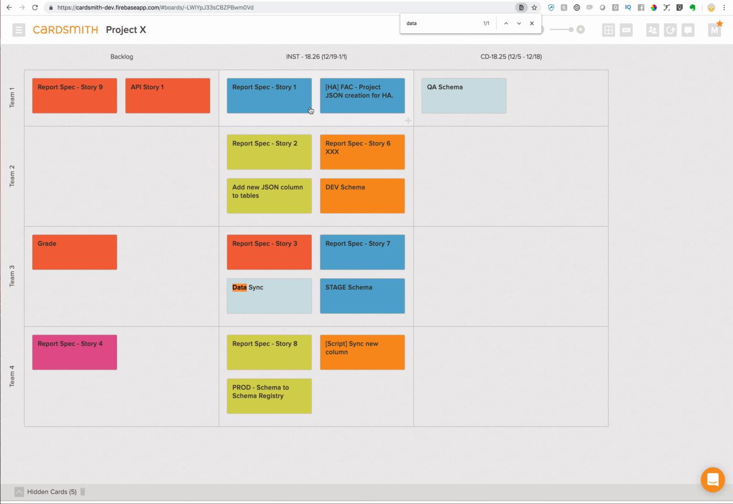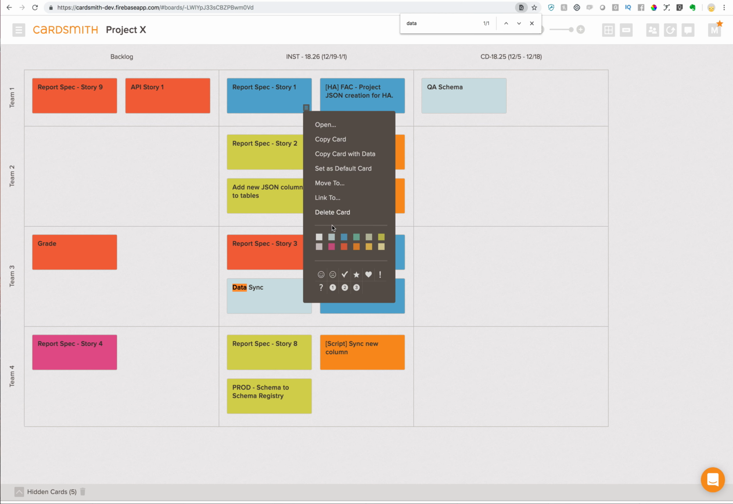Oh, there is one more thing. I want to show you how to get the color names. If I click on a card menu and I hover over one of the colors, you'll see that's named Sky. And I believe, oh, I thought that was C. That's aquamarine. C is sort of this jewel-toned blue color.